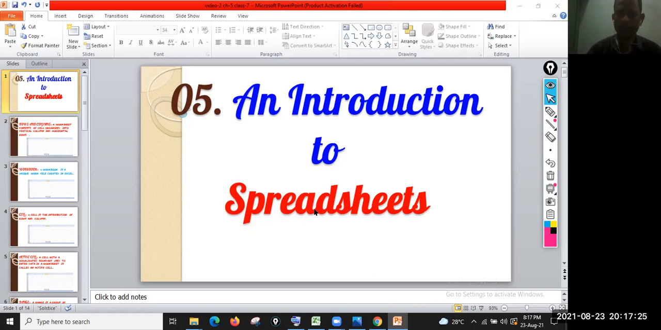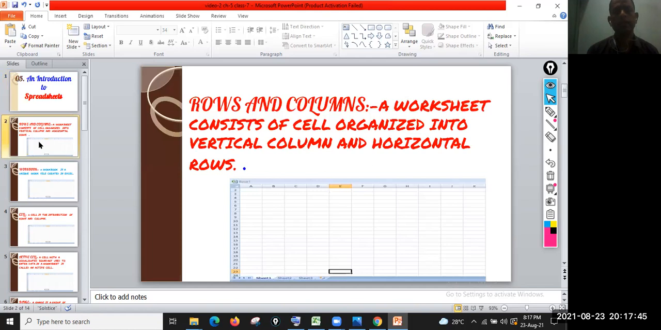Today I'm going to discuss the components of Excel. In the previous class I explained the features of MS Excel. Now let us discuss them one by one: rows and columns.